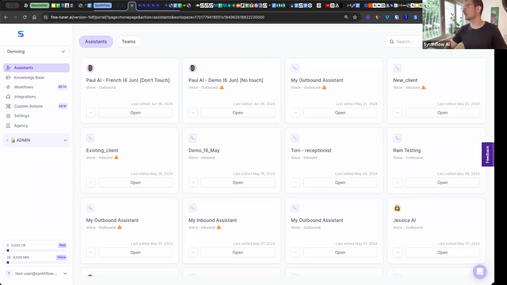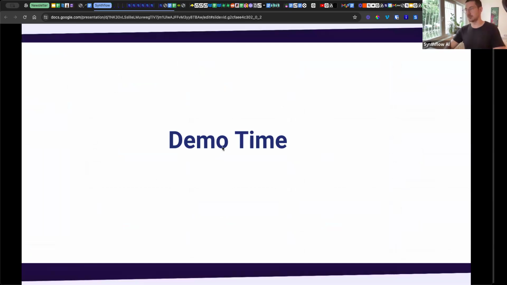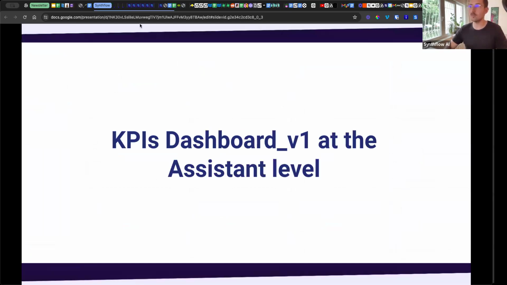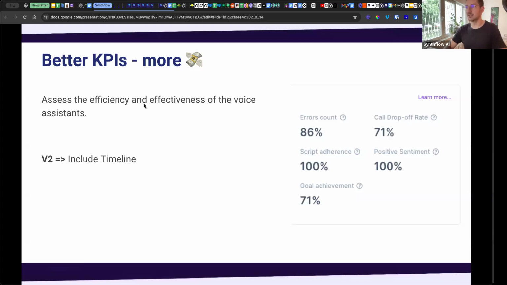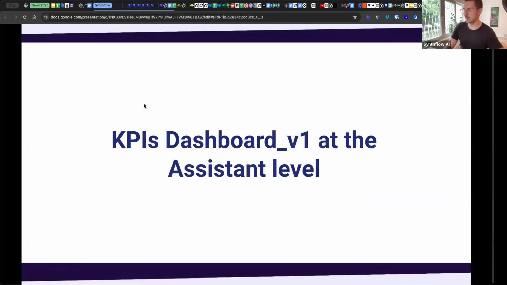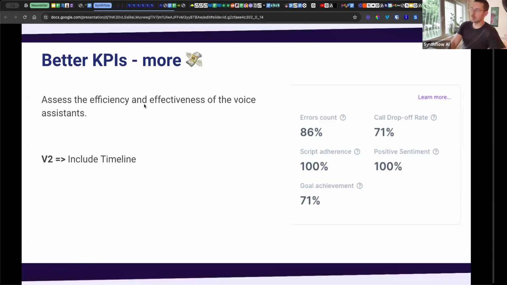One second, let me switch the tabs. So this was the custom actions. Now, KPIs dashboard in V1. Right now we improved the metrics and the KPIs we're showing on an assistant level. We're going to improve this one by including a timeline like weeks, months, days, so you can see the increments and success you have continuously. So you can also share with your customers and your clients.